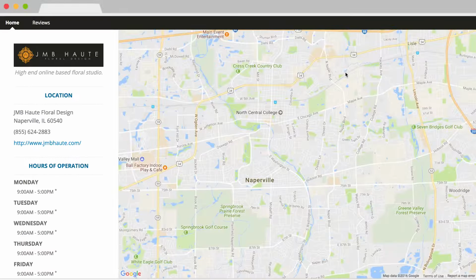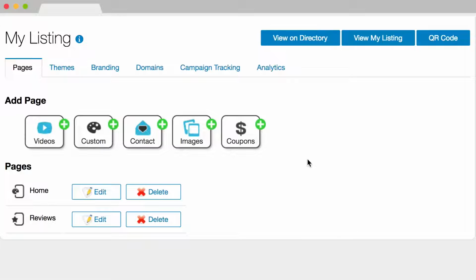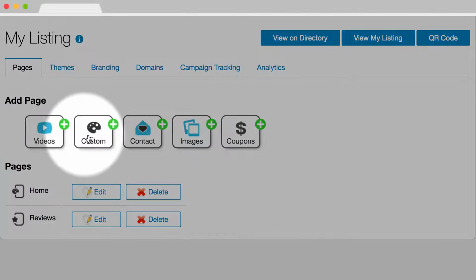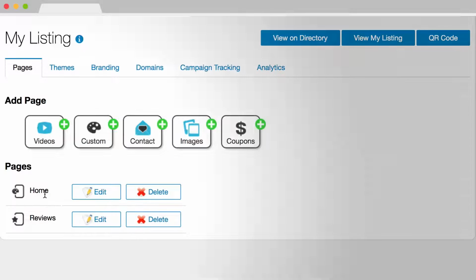Looks great so far. Now that we're done selecting a theme and optimizing our branding, let's add some pages. There are 6 types of pages: videos, custom, contact, images, coupons, and reviews. Home and review pages are automatically created. To start, let's edit the home page.